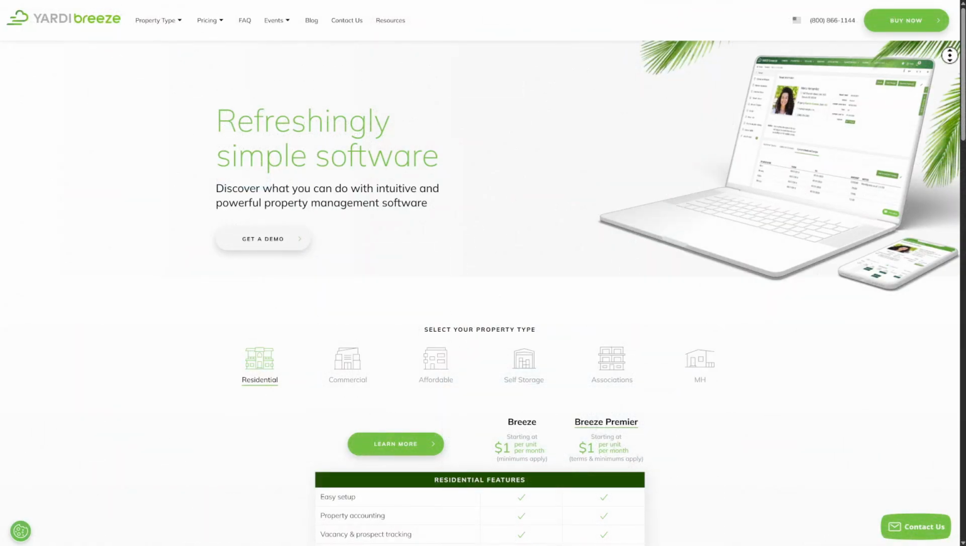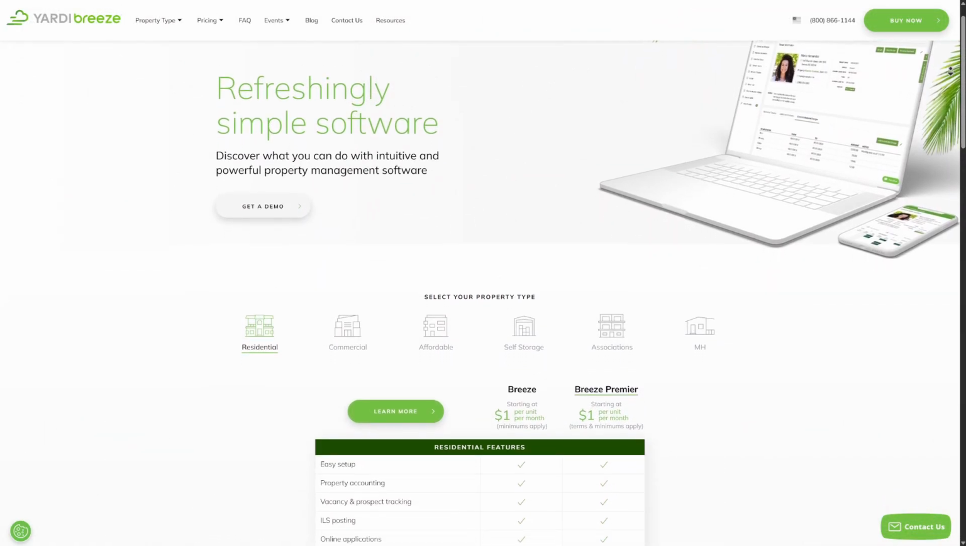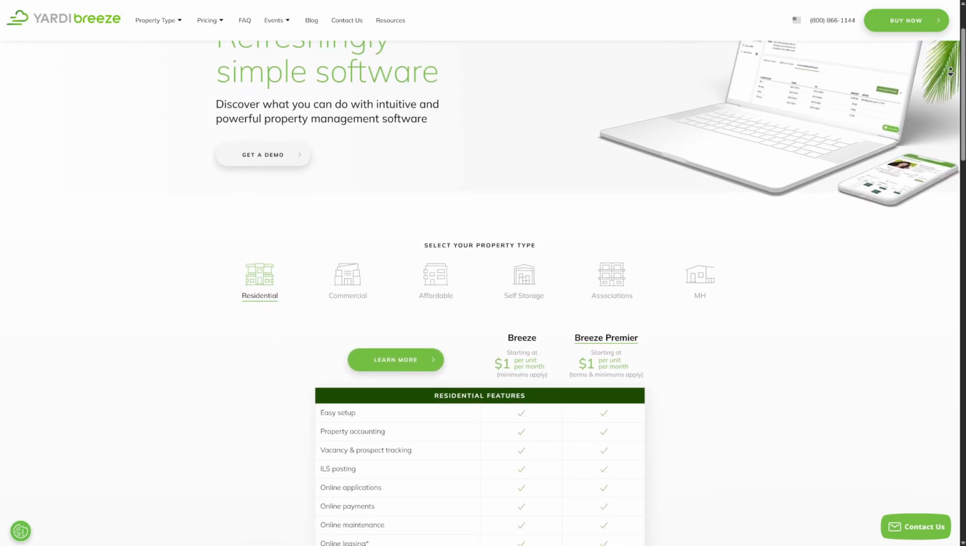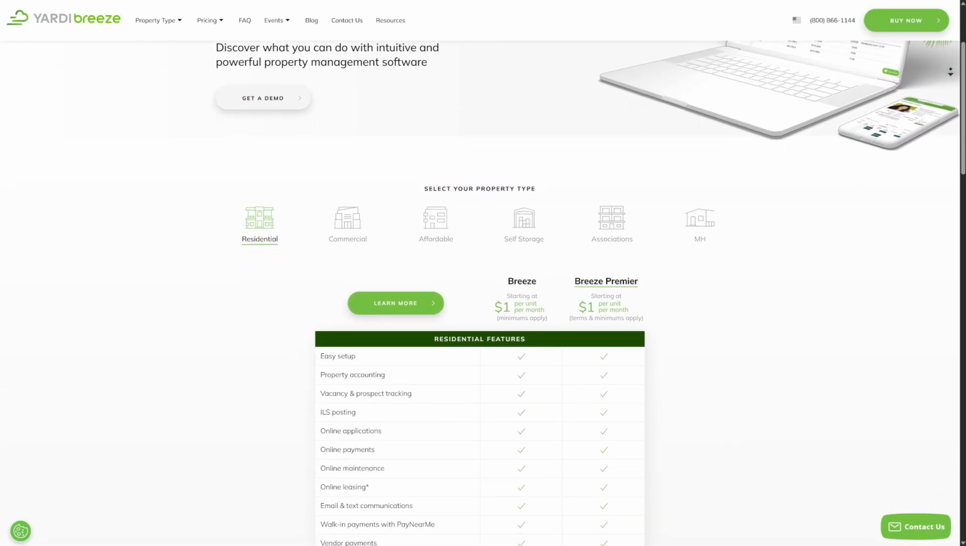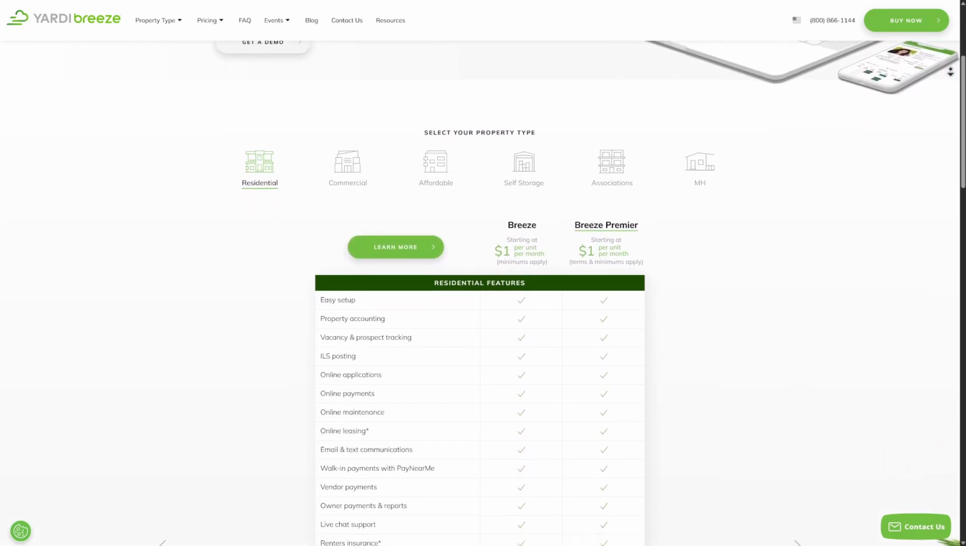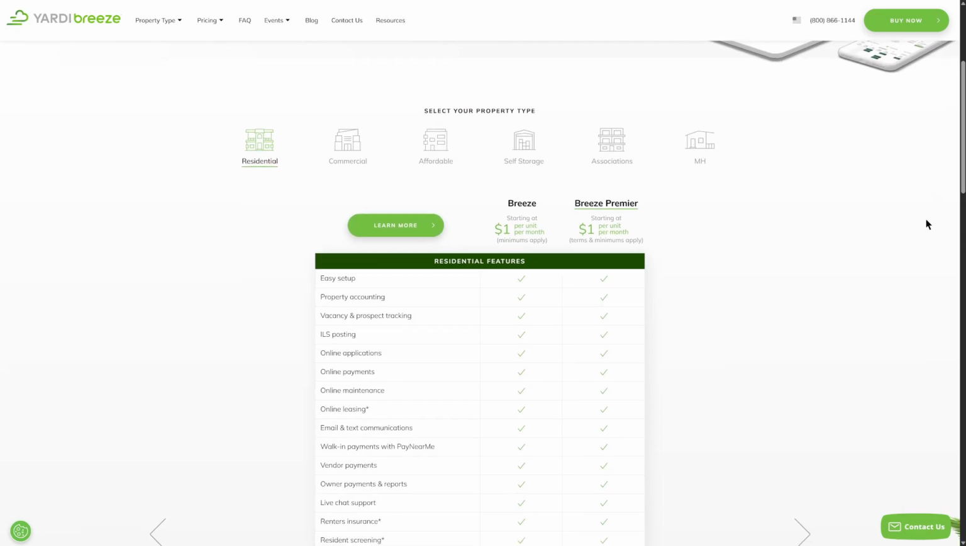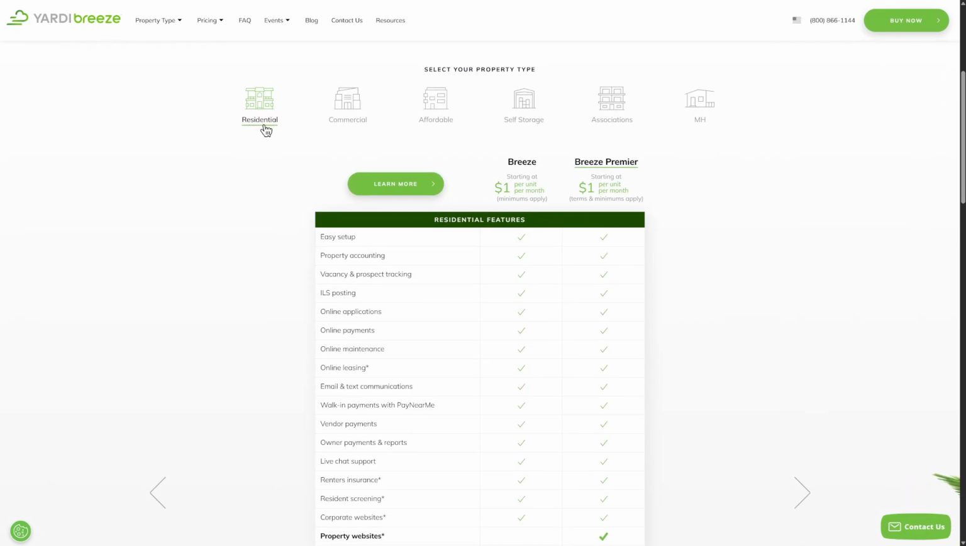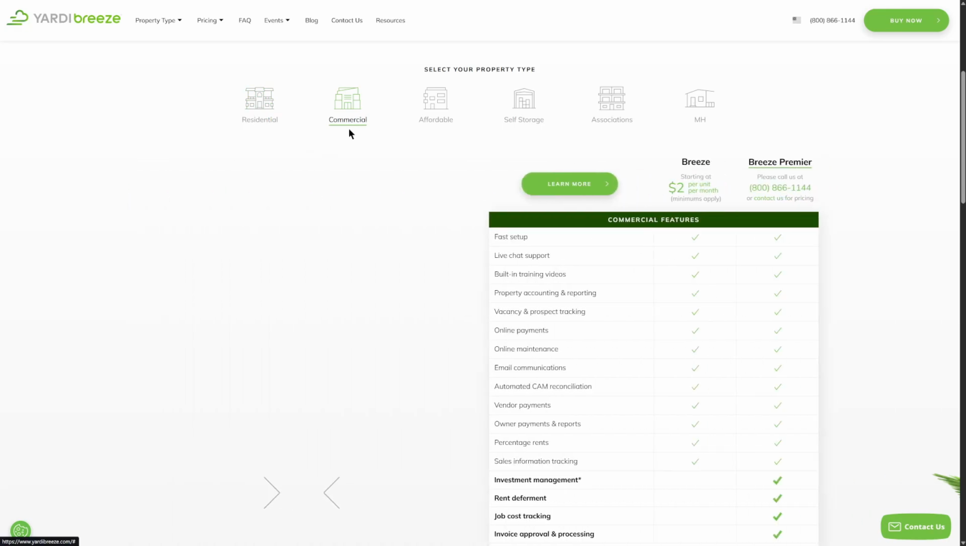The second platform is Yardi Breeze. This is a simplified and easy-to-use version of the software. Breeze is made for small and medium-sized businesses that want quick setup and easy navigation. It includes core tools such as online payments, accounting, marketing, and maintenance requests.